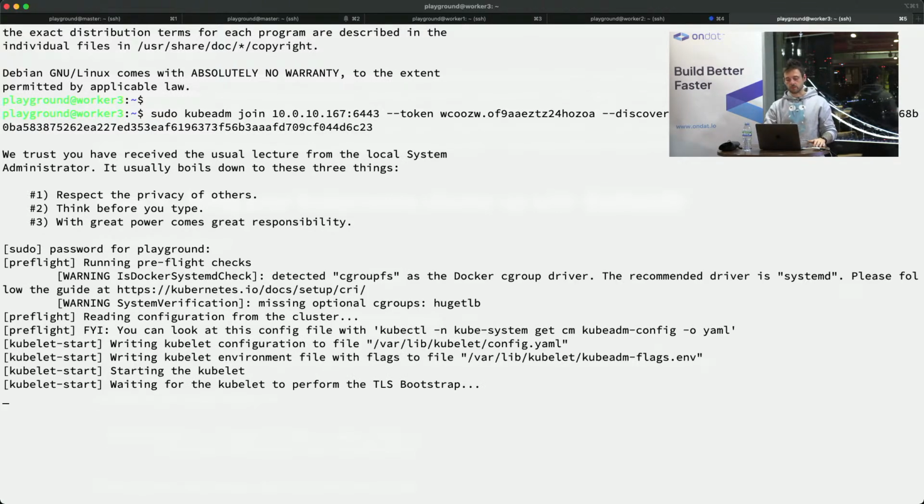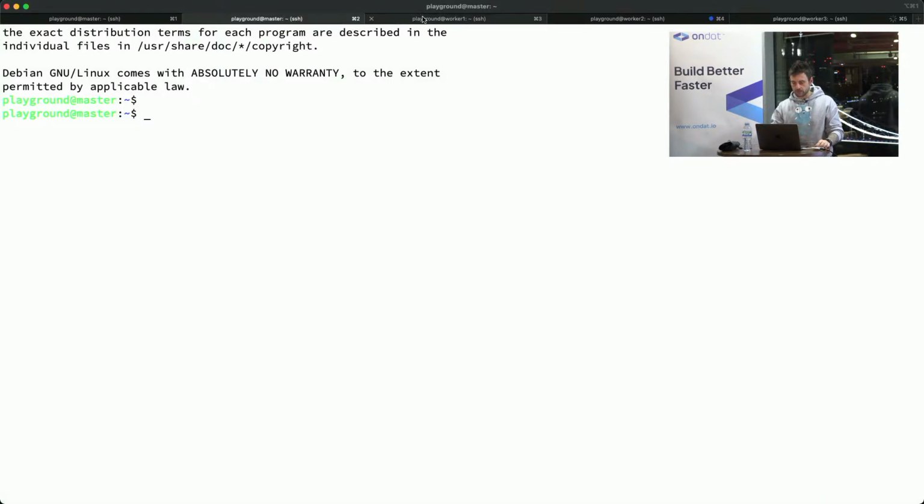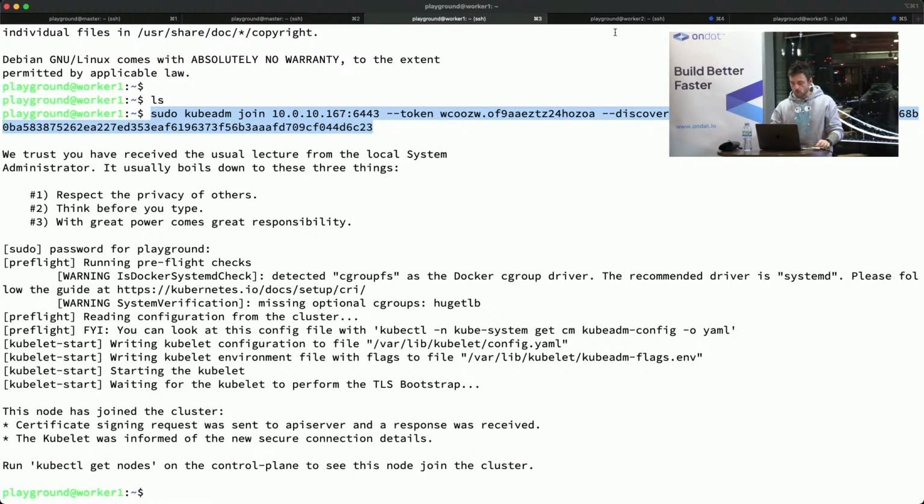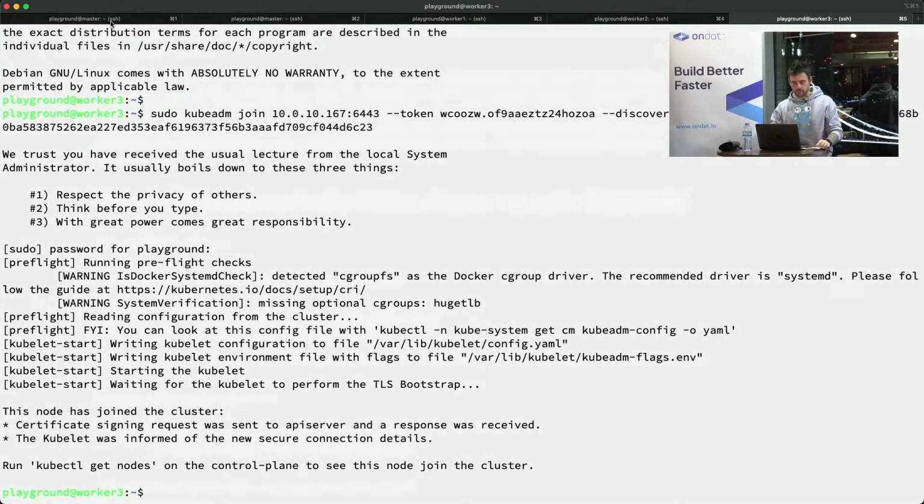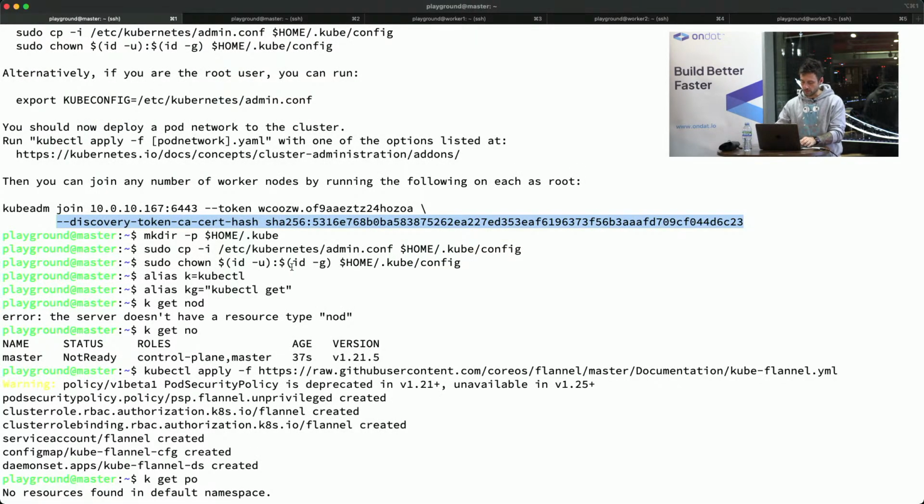Right, so let's wait. It should be quite fast, I believe. So this one is okay. Worker 1 is okay. Worker 2 is okay as well. And worker 3 as well. So now you want to go in.